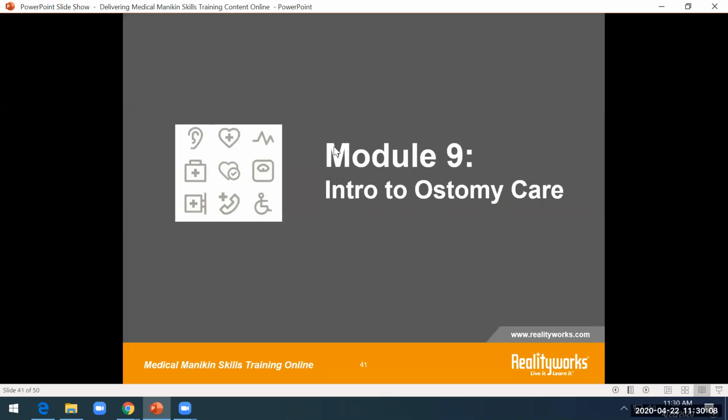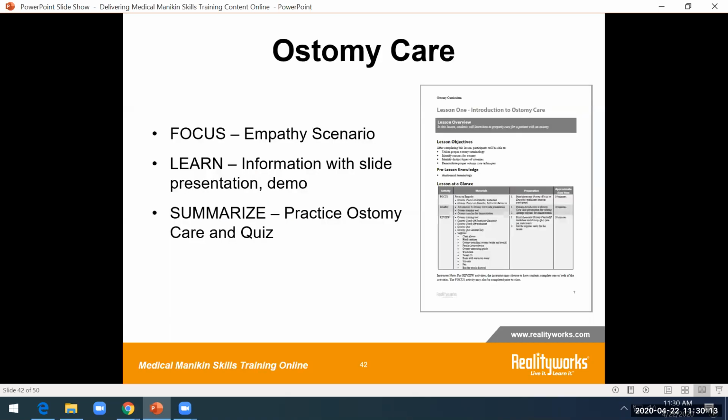The ninth lesson we're going to look at today is our Ostomy Care lesson. This one starts out with an empathy activity where they're going to focus the scenario on what it would be like to have an ostomy for the rest of your life. Most of us have not had to go through that, but if you really think about it, that could be really difficult in many areas of life. How do you manage that?